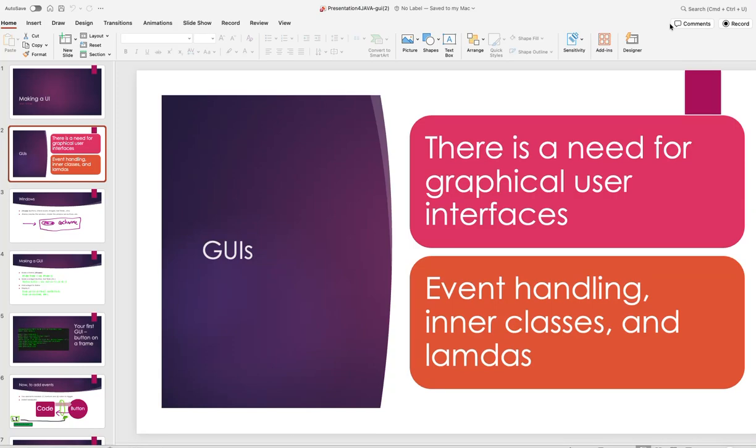This thing that you're working on isn't due till midnight. Let's talk about graphical user interfaces. Now, obviously, there is a need for GUIs. GUIs are everywhere. Give me an example of a GUI.